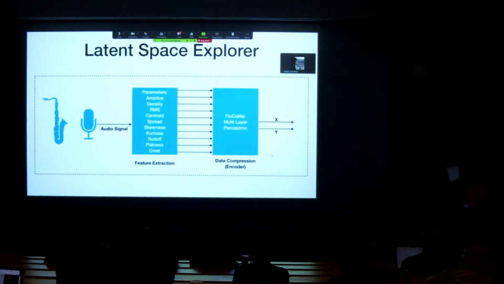As you can see here, the first step is the feature extraction from the audio signal. The features currently include tonal ambitus, note density, RMS value, and some spectral information. These features are fed into a simple neural network where they are translated into a two-dimensional representation and are used to control the position in the latent space of a separate variational autoencoder.